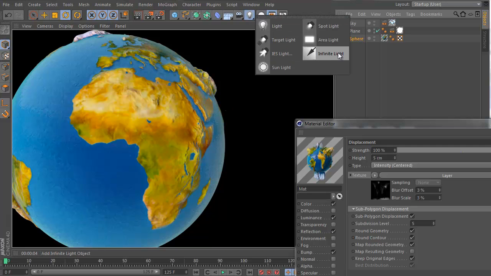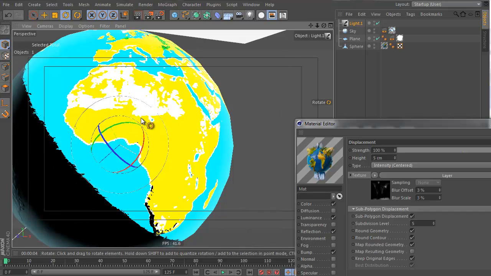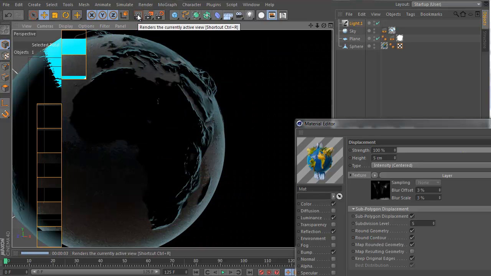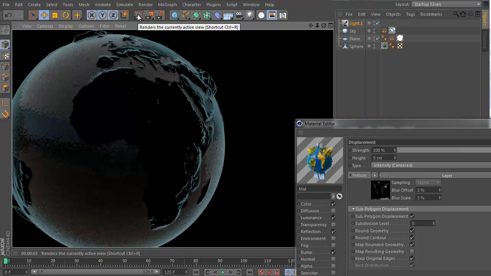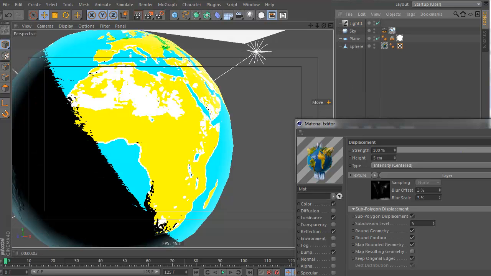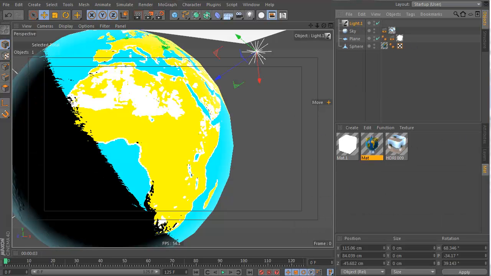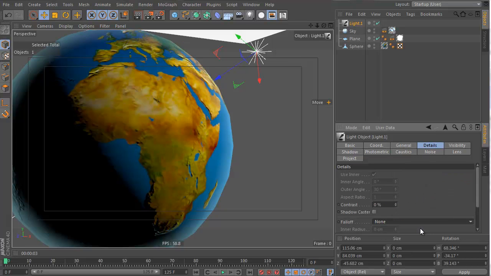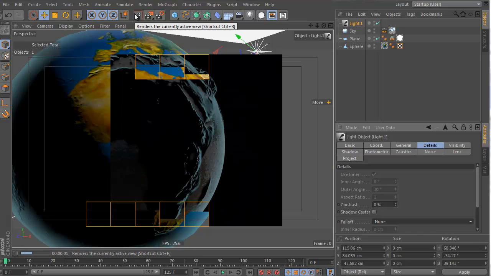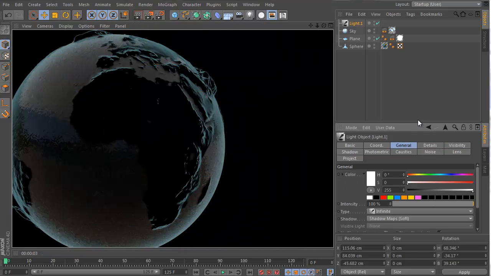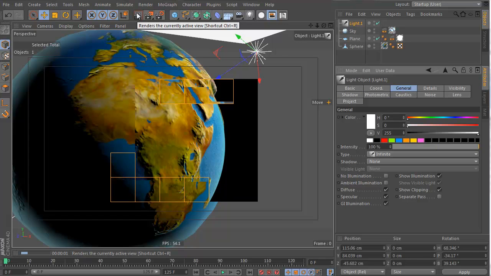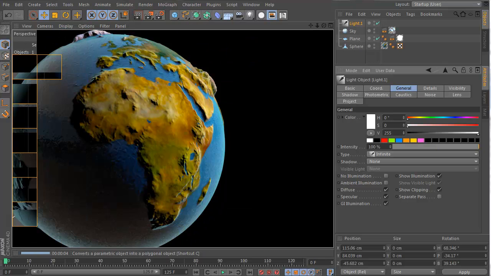Let's add an infinite light. Seems very overblown for some reason. Hit render. There is something very wrong with the settings of that light. Attributes, general, shadow off, none. There we go. I think I changed the standard setting somewhere. But look, wonderful, right?